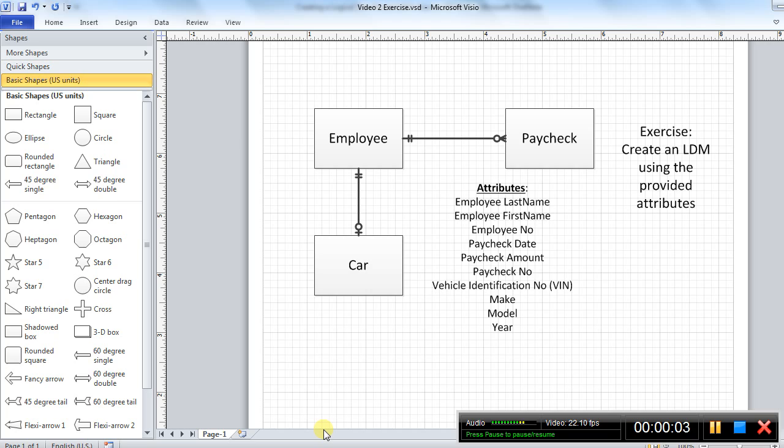Alright, this is the exercise part, and so I'm going to leave you with an exercise to work on your own. And you can see the ERD here. We have an employee who can have 0 to many paychecks, and we have a paycheck, and a paycheck certainly is associated with only one employee. It's got to be associated with one and only one employee.